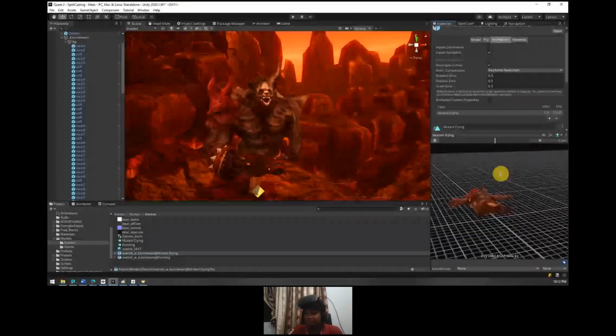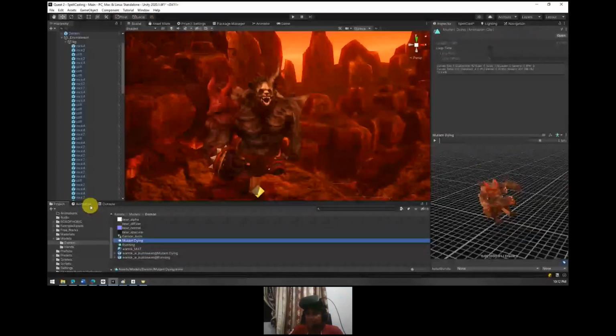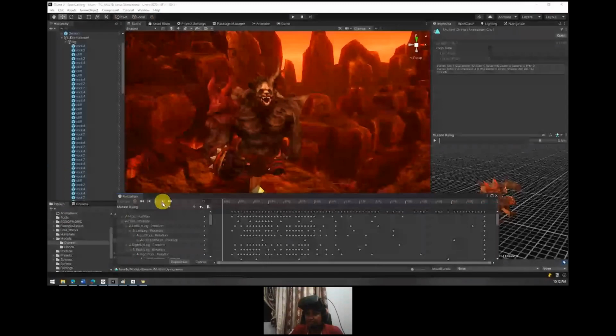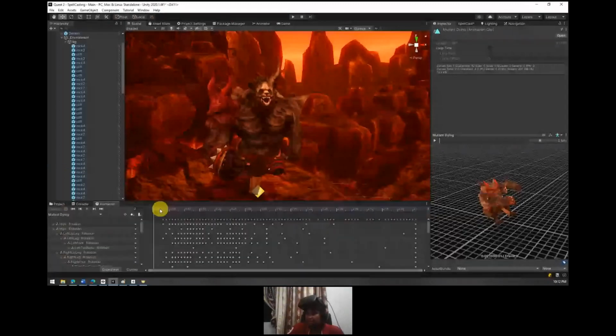So what I did was I copied the dying animation right over here, and in the animation window, this basically looks like a timeline, and if you scrub through it, this is where you see the dying animation. I manipulated that animation so that the dying animation would be quicker. So don't worry about it. You can get this animation from the project files.